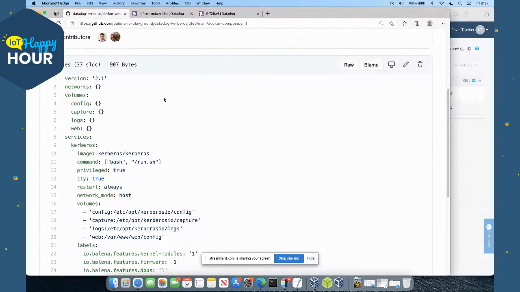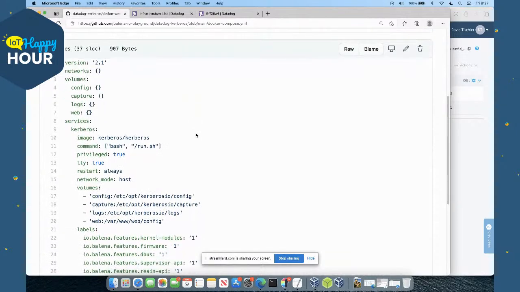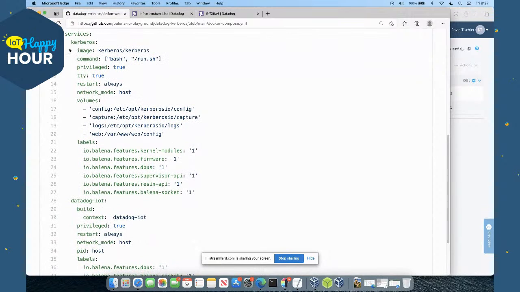So just like any other Balena project, I've got a Docker Compose in here, and I have two containers that I'm building for. The first one is Kerberos. We're going to show that off in just a moment. I'm actually pulling it straight from them. I'm not even building it. Cedric and his team have produced a Docker container that is ready to run. I'm just pulling it right in from them.